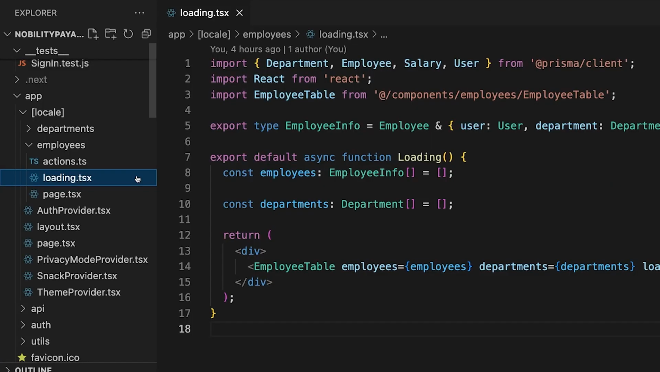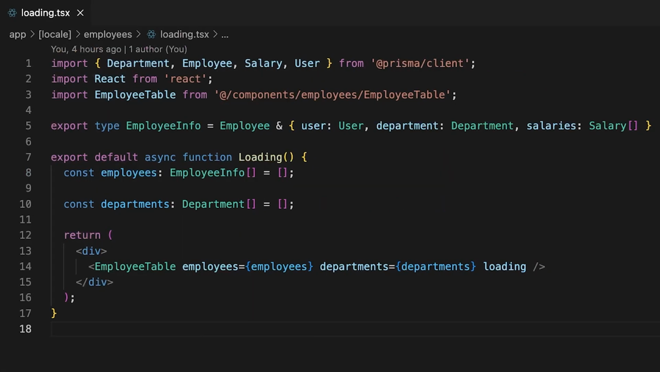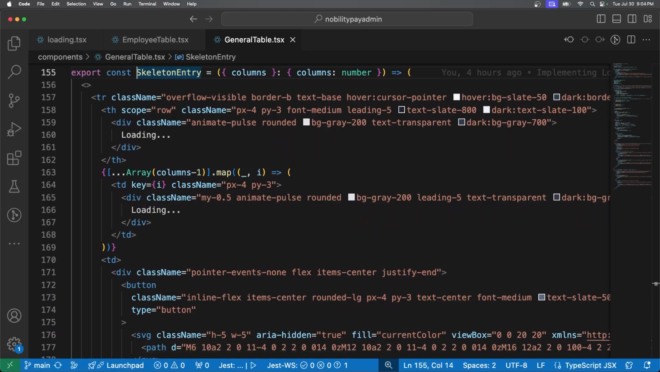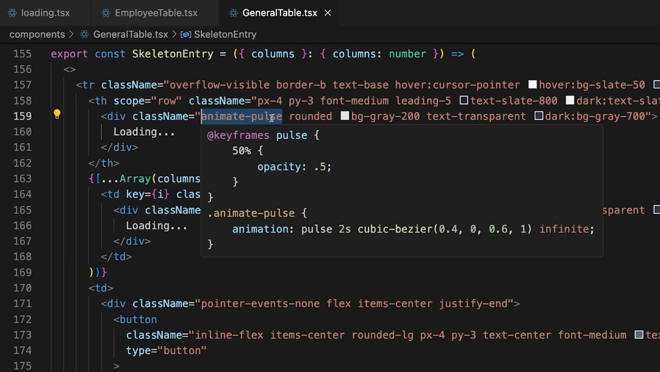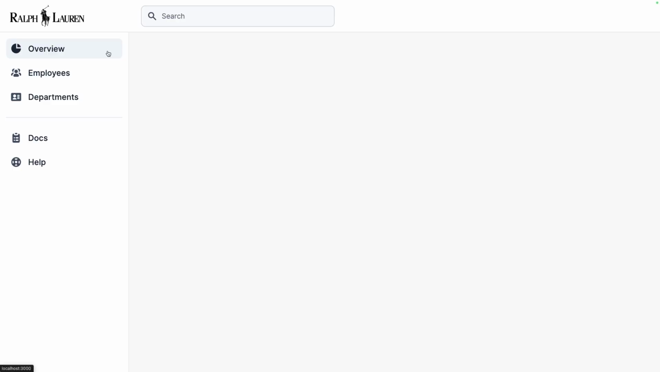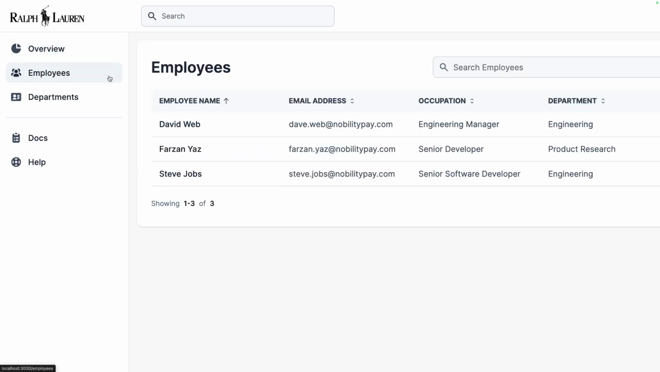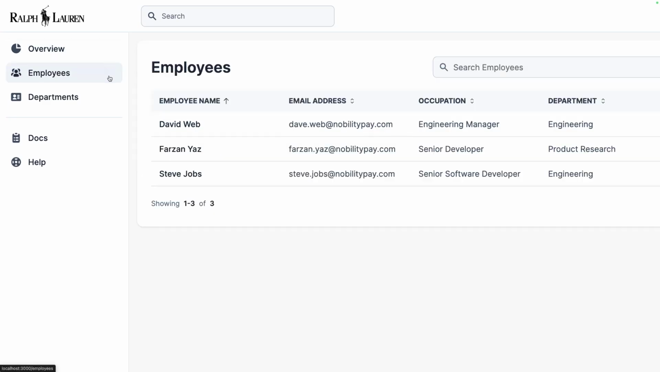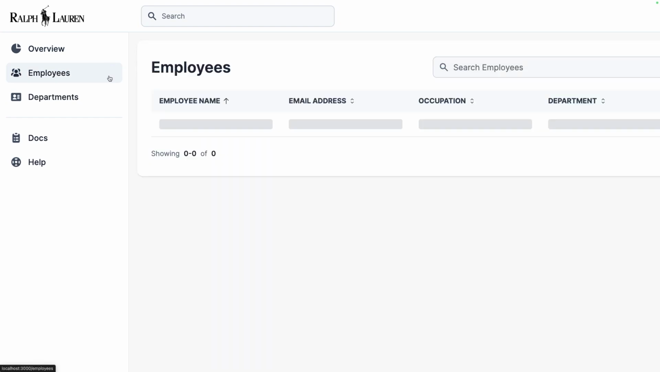All we need to do is create a loading component in the Employees folder and display the same content but with empty data arrays and the loading attribute. Now in the table component, if the page is loading, we display a skeleton entry, which is a copy of the original table row component but with a pulsing animation instead of actual values. Now, if we navigate to the employees route, we can see that the table is immediately shown with the skeleton loader, and after a moment, the table is populated.